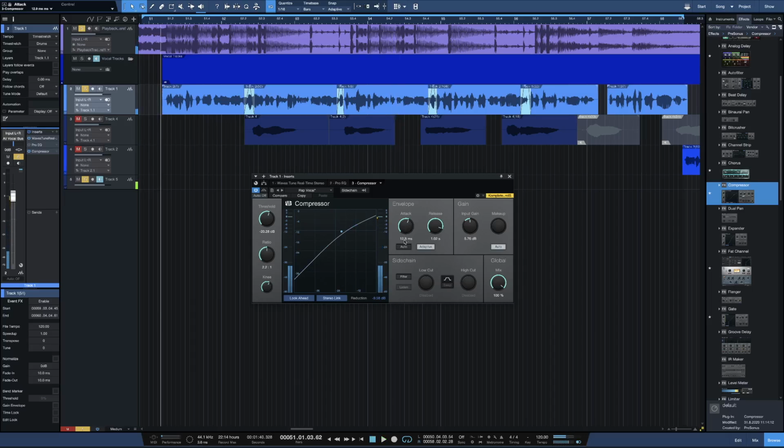But yeah, this is the timing of when the compressor hits the vocal, and then the release is when does it let go of the vocal.